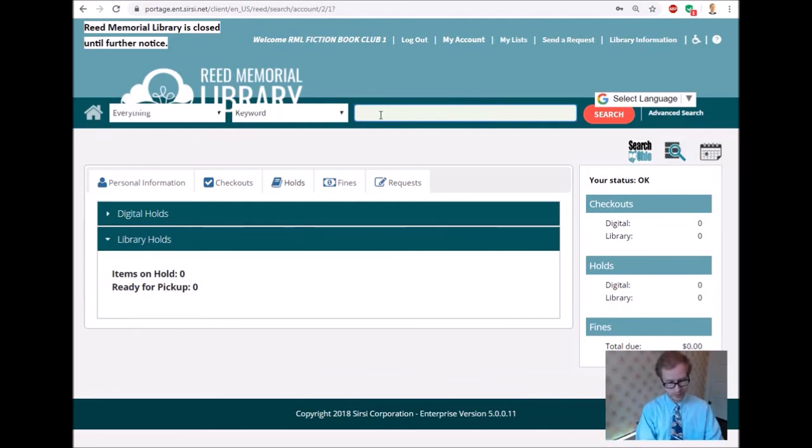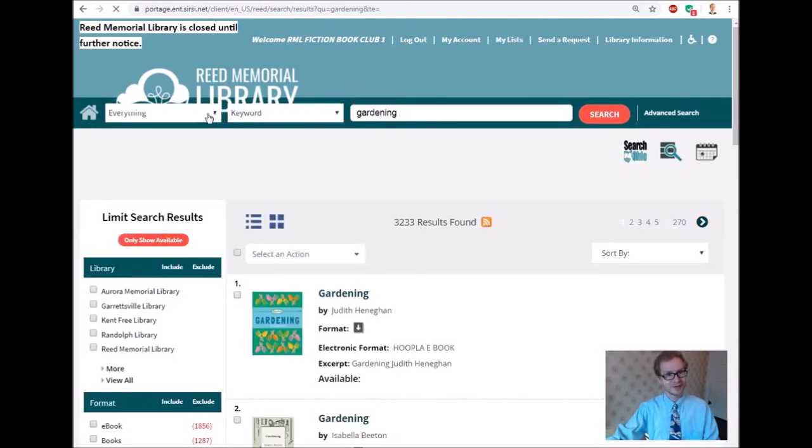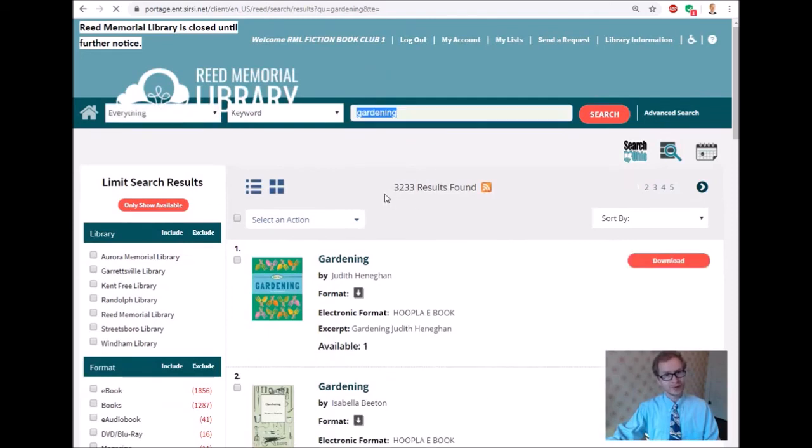So we'll go back to another gardening search. So there's those 3,000 results again, and so that way you can see just how useful it is to use those search limiters after you do your initial search.